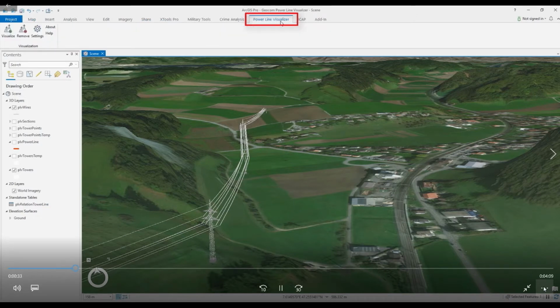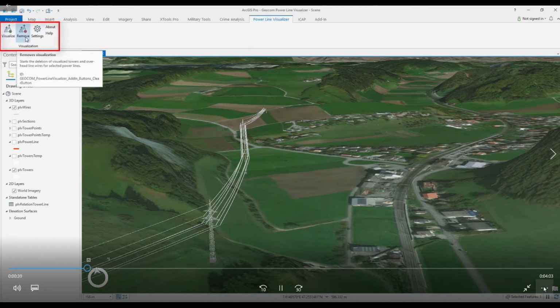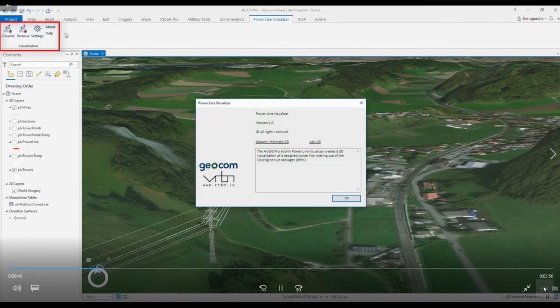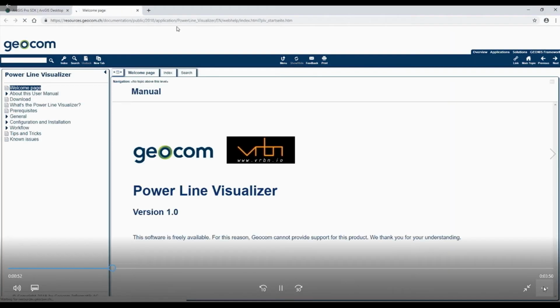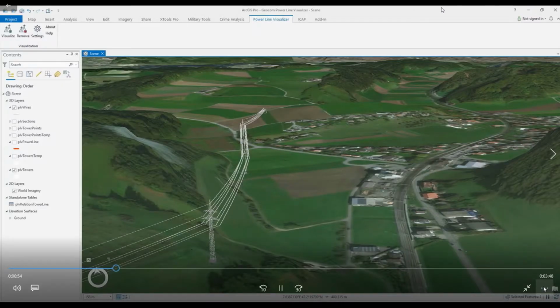Now here is the Powerline Visualizer add-in tab, and all of the controls are available here in one grouping called Visualization. There are 3 buttons, and then the About button. Here you can see the information, Geocom and VRBN, and a link to the online help documentation, which is very responsive.